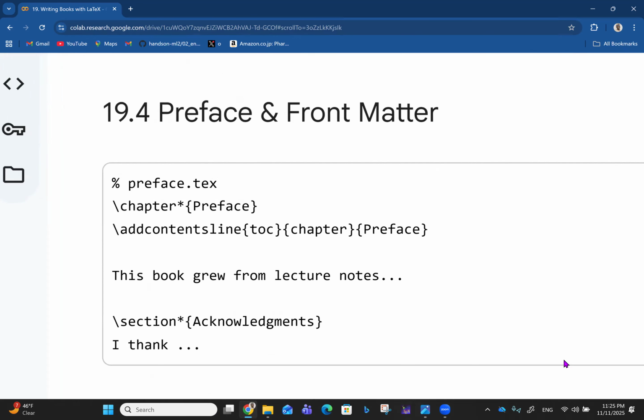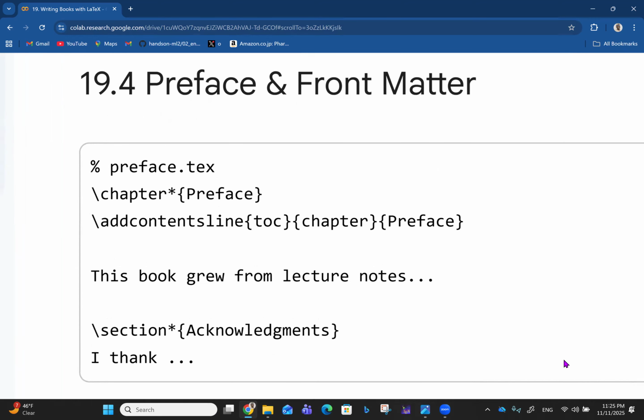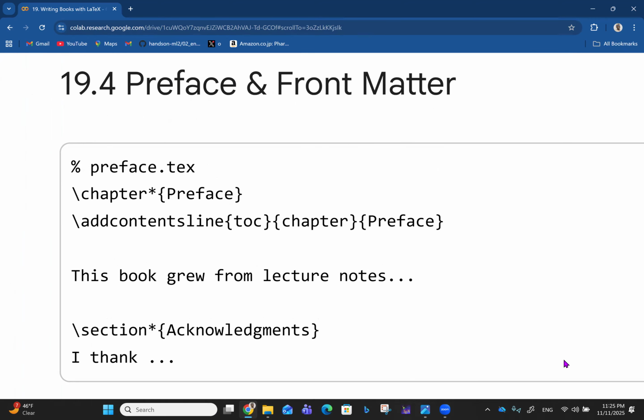Now let's talk about preface and front matter. The preface is where you have the preamble kind of, or no, not the preamble per se. Preamble is all this use package this, use package that. We already saw that in the main text. Sorry for that confusion. The preface and front matter simply talks about things like acknowledgement, the table of contents and everything. So as you can see in this preface.tex file, you have chapter.